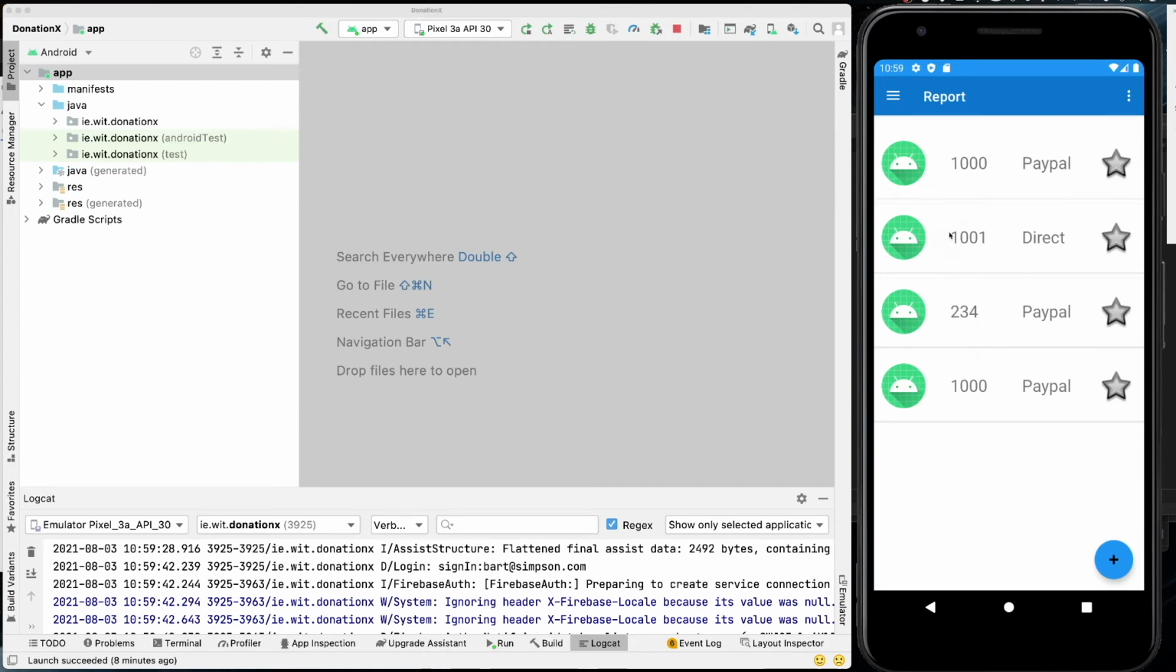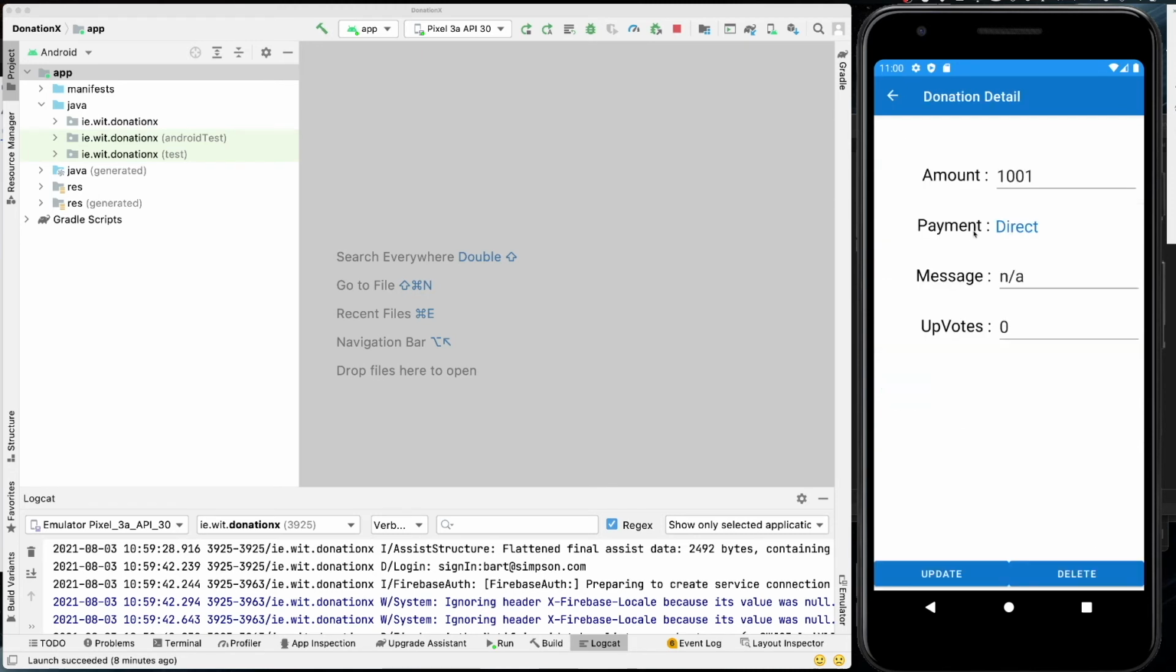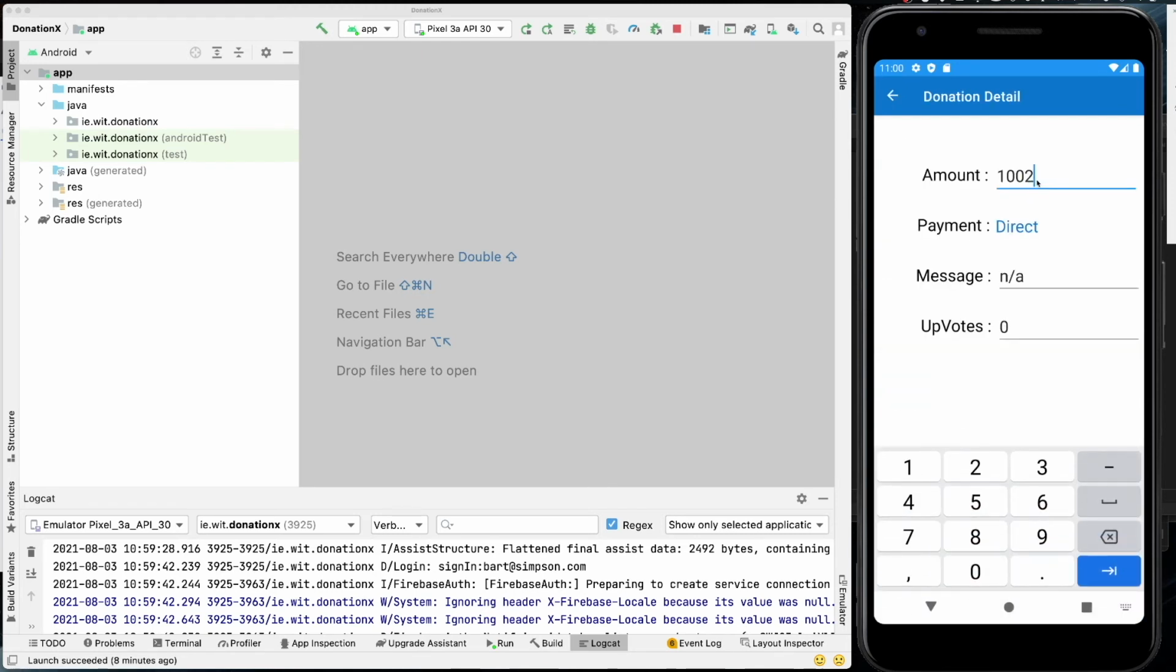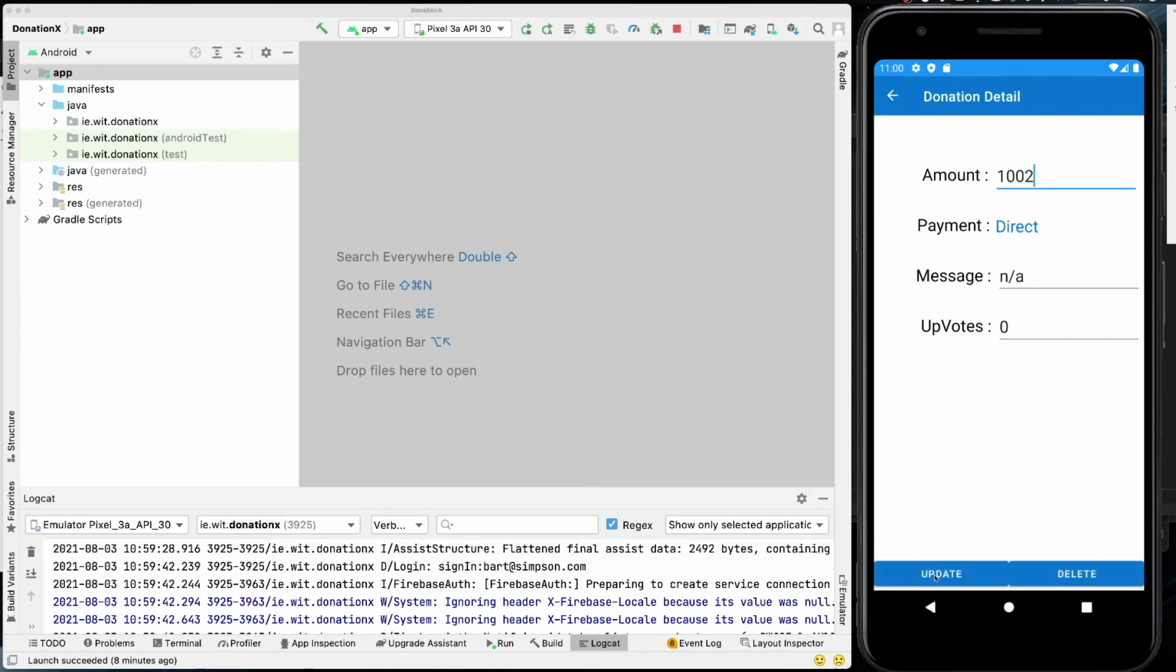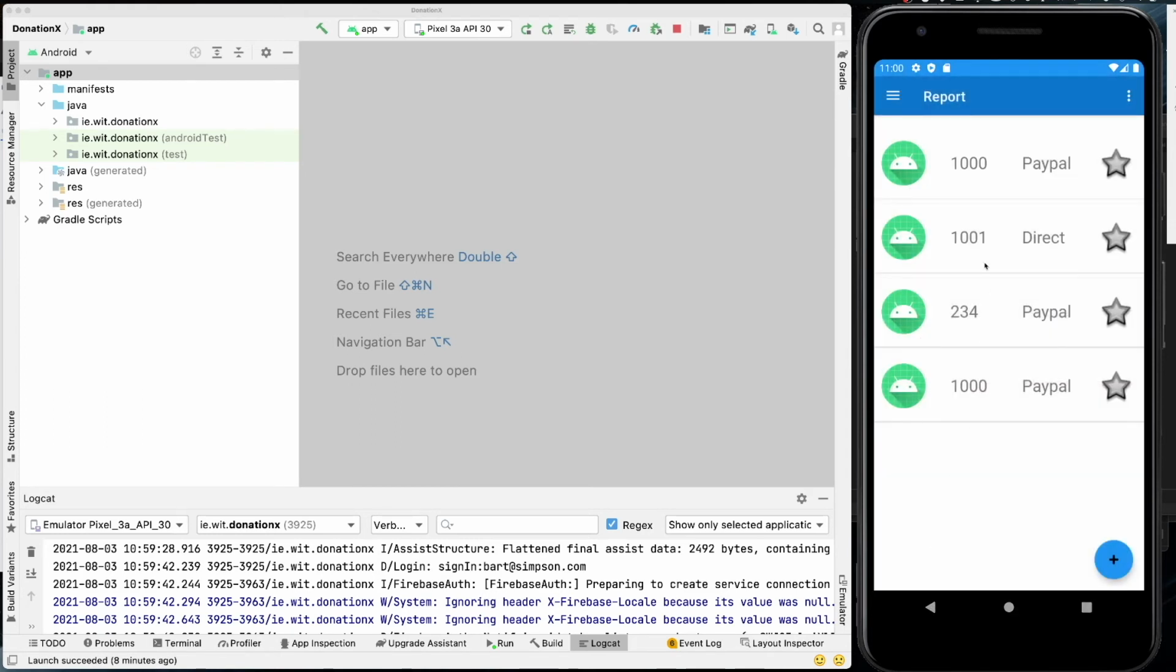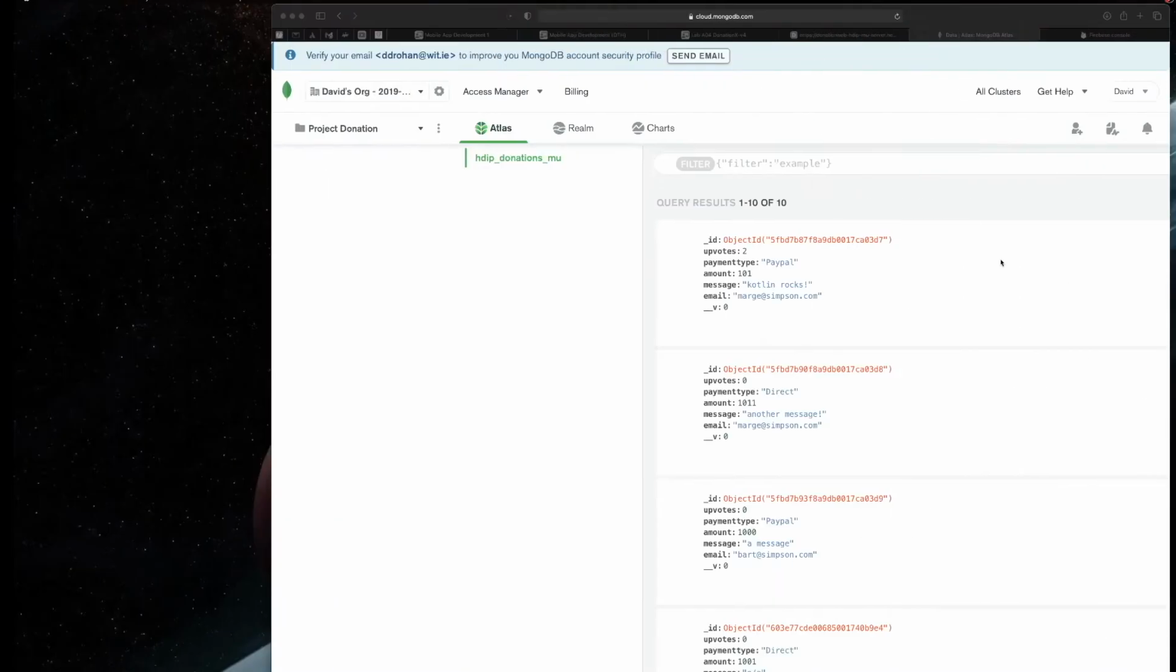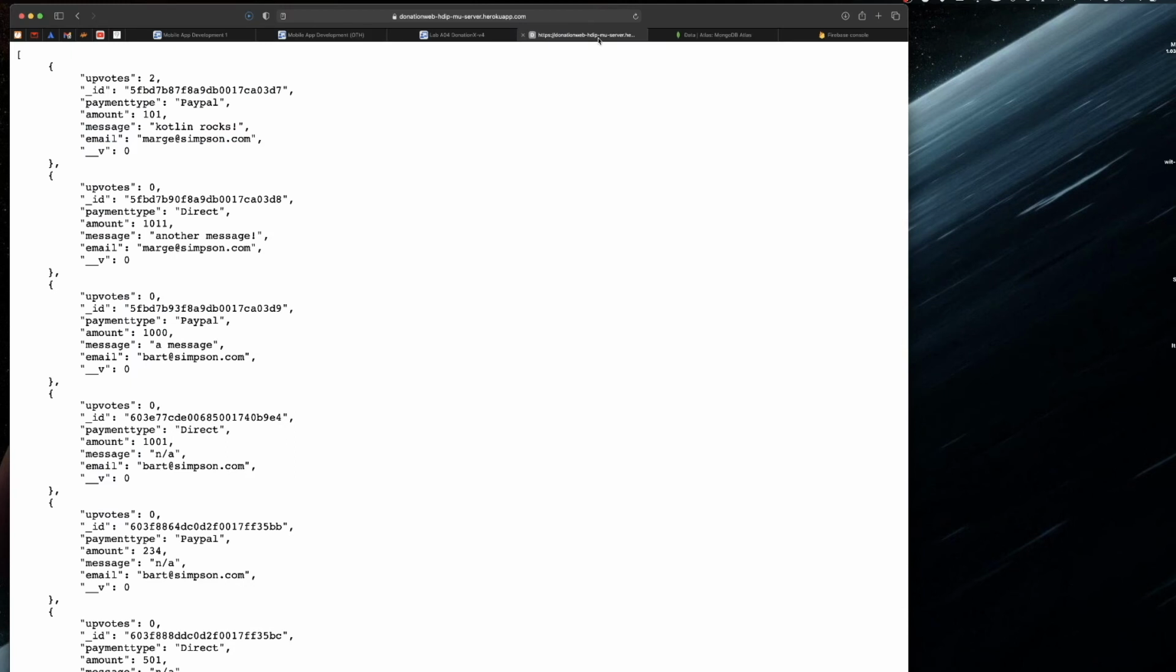Okay, so what we can do is we have our delete and we have our edit. If we go into our edit, just click on it there, it loads up. Just to make a simple change there, then we update and come back and it refreshes. There we go, there's our 1002. If we go back to our server and refresh here, you can see it there in our list, specifically the amount there, 1,002. So it's all synchronized.